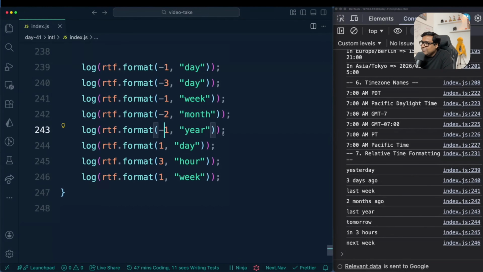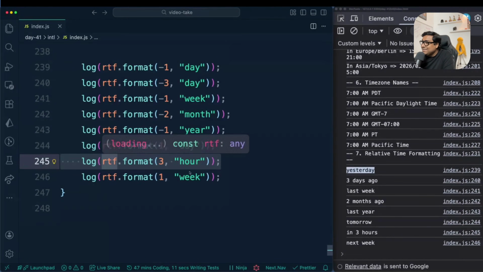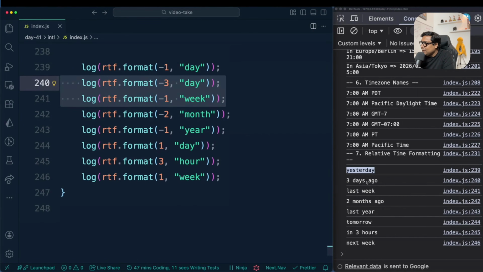Let's take some more examples. Minus 1 year is nothing but last year. 1 day, now no minus, I'm going positive. Next 1 day is tomorrow. Minus 1 day was yesterday. This 1 day is tomorrow. 3 hour means in 3 hours. Minus 3 day was 3 days ago. 1 week will be next week.